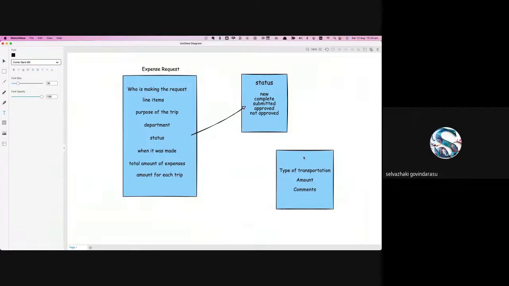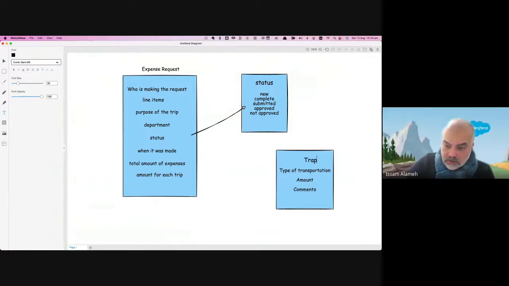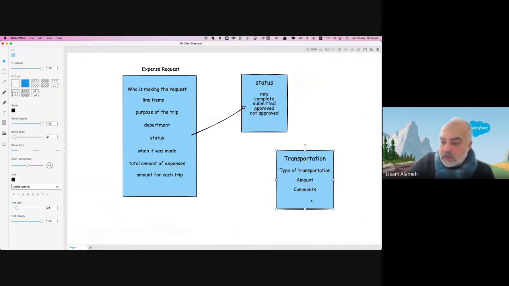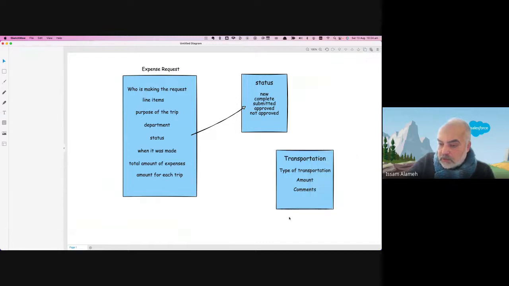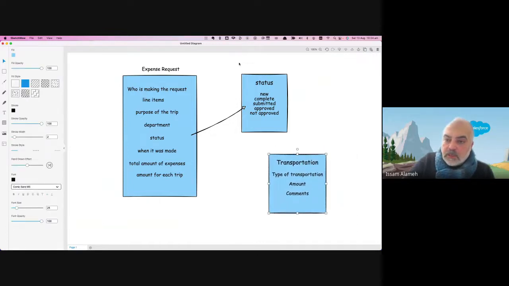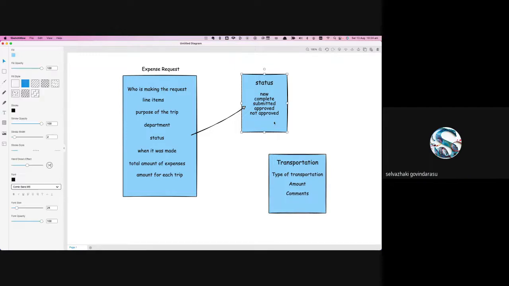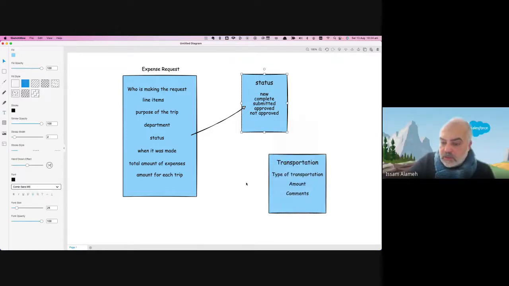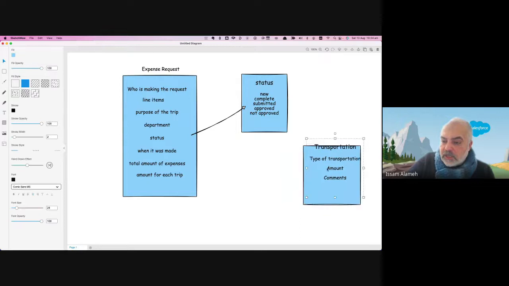Let me put the transportation. Let me just group this so I can move it together. I'll group this as well. Okay, so we have the transportation.